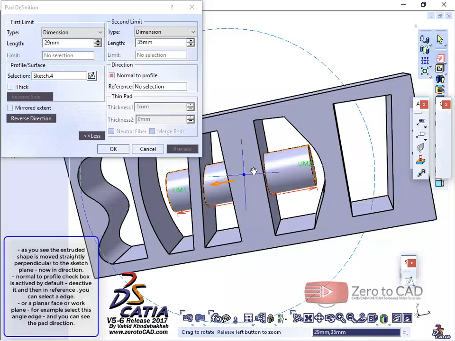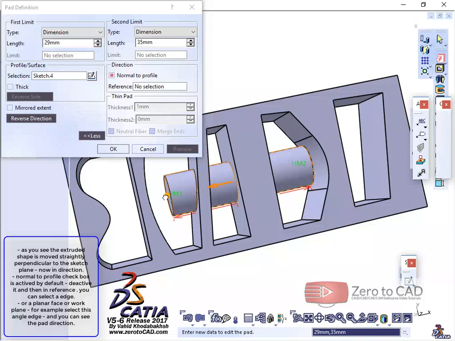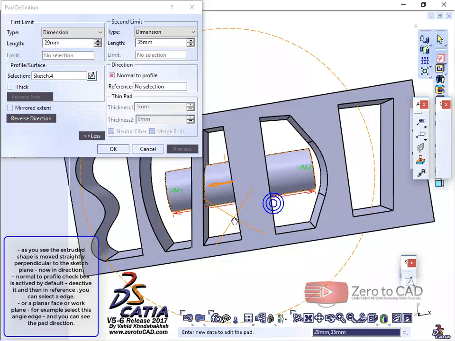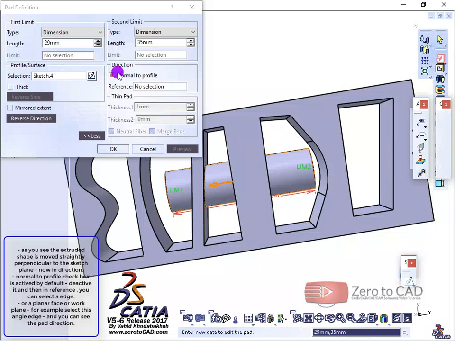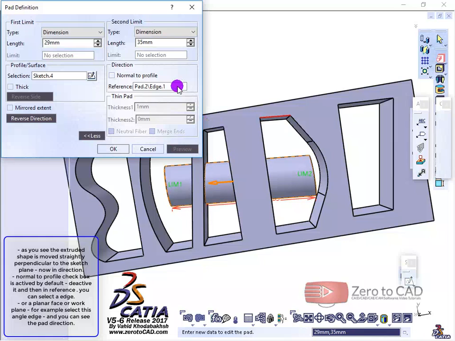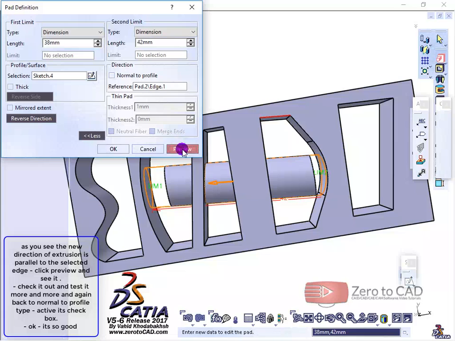As you see, the extruded shape is moved straight, perpendicular to the sketch plane. Now in direction, the Normal to profile checkbox is active by default. Deactivate it and then in reference, you can select an edge or a planar face or work plane. For example, select this angled edge, and you can see the pad direction. As you see, the new direction of extrusion is parallel to the selected edge. Click preview and see it.